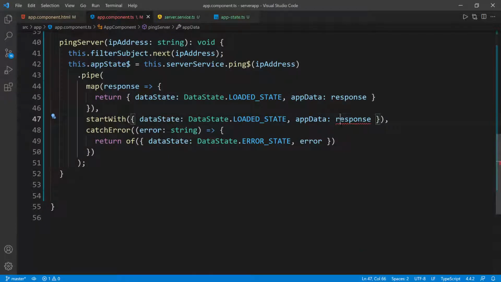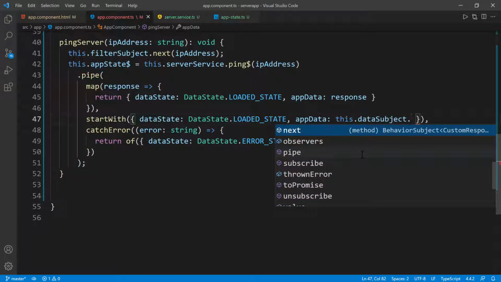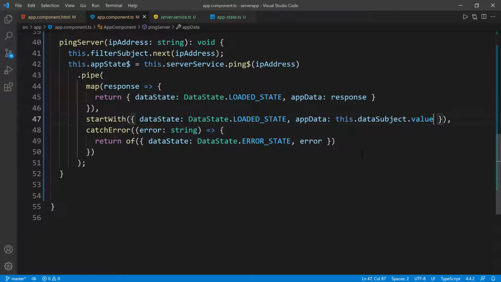So here I'm going to say this.dataSubject. To get whatever you saved in this data subject, you call the value. So this is going to give us the value, or whatever we saved earlier. You can see that it is of type CustomHttpResponse. So we're gonna give this to the UI to begin with.